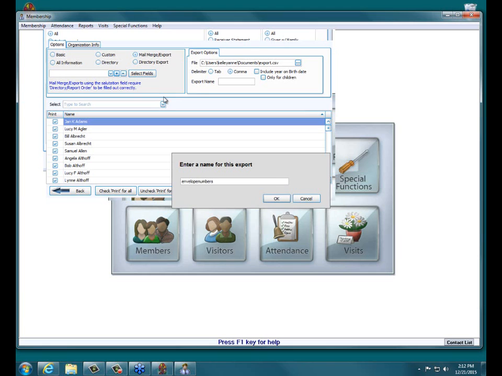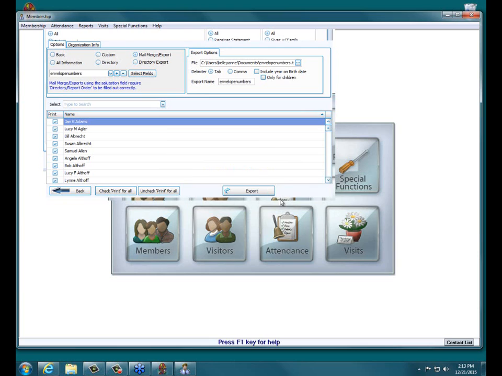I'll just name it like that, Envelope Numbers. The reason I didn't put a space in there is because that's going to be the name of the document you create as well. So notice when I click OK, up here in the upper right hand corner where it shows you the file itself, that it's going to give the name of the document here, envelopenumbers.txt.